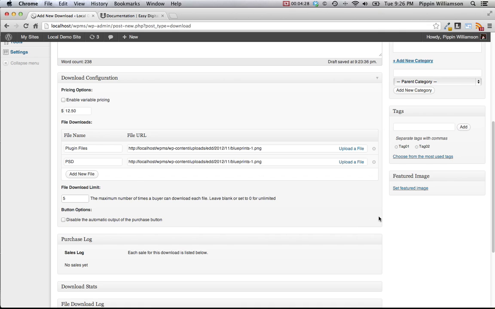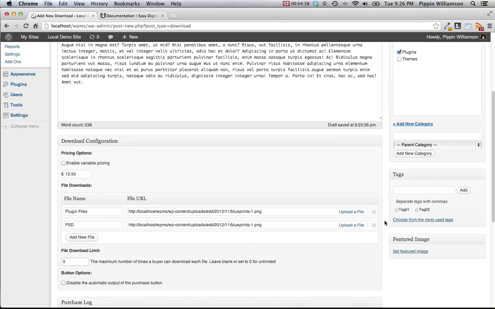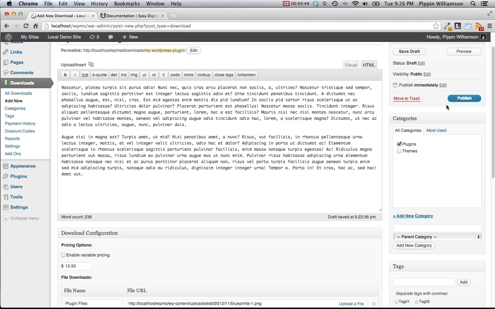Now, we also have one other option right here where it says disable the automatic output of the purchase button. And this will simply turn off the add to cart button on the product page. This might be useful if you have a custom implementation for your theme or you simply want to display the button in a different manner. So let's go ahead and click publish on this download and we're going to take a look at what we've just created.